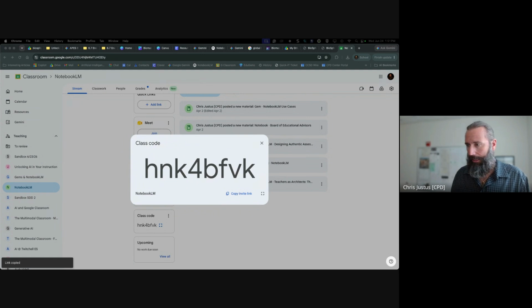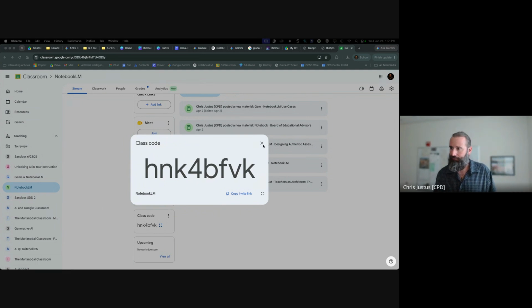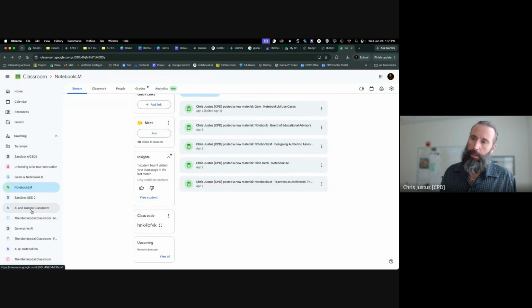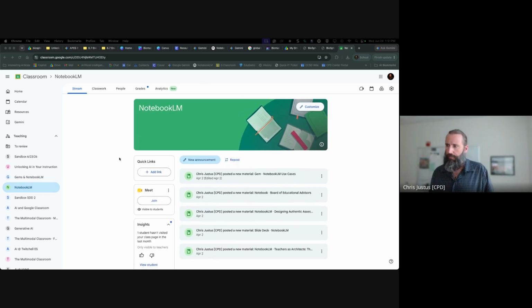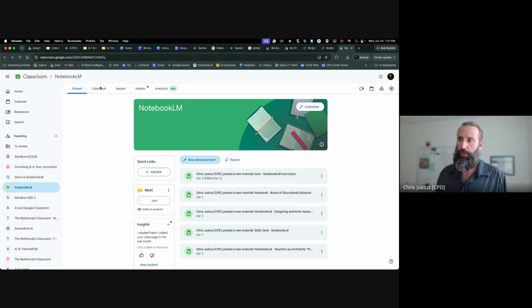Click on the link I just put into the chat. Enroll. I don't know what your workflow looks like, but if you click on it, I feel like it's going to say, would you like to enroll or something like that? Click, of course. Then I want you to look at those tabs at the top. Click on Classwork.